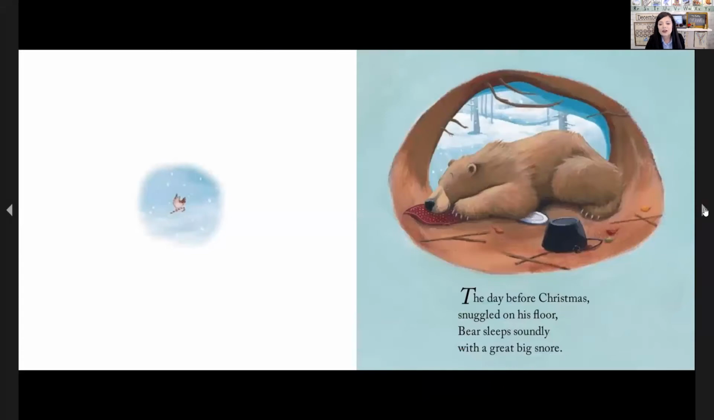The day before Christmas, snuggled on his floor, Bear sleeps soundly with a great big snore. What does a snore sound like? Can you do it? Oh, that's what Bear sounds like.